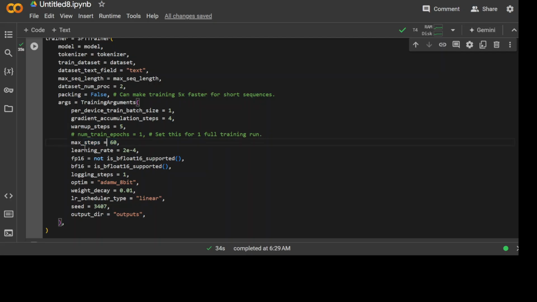And then from there, we are simply using the optimizer as AdamW 8-bit, which is simply used to update the model weights. And weights are simply the parameters, that which the model learns during training. And then there are FP16 and BF16, which are the precision and hardware. For example, 16-bit floating point reduces memory and increases the speed.